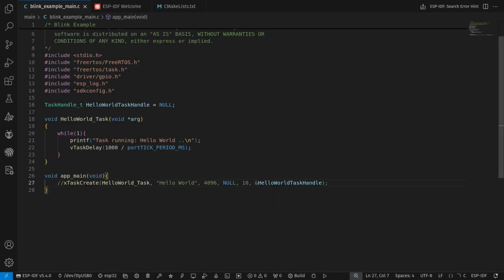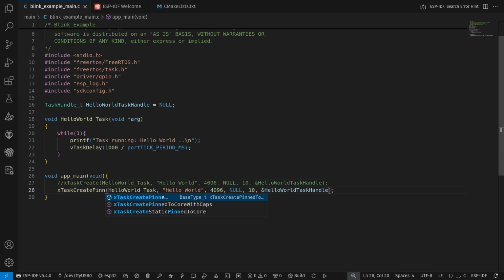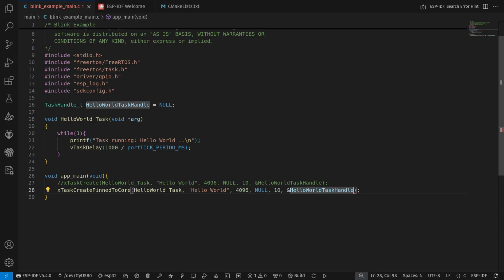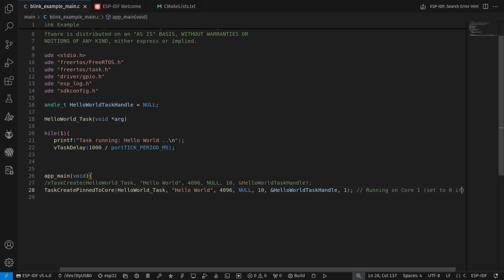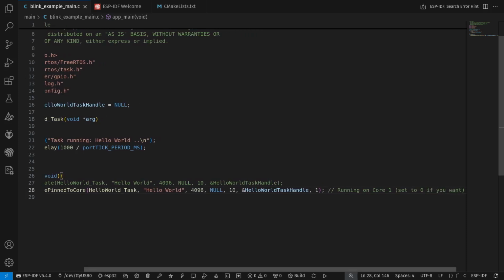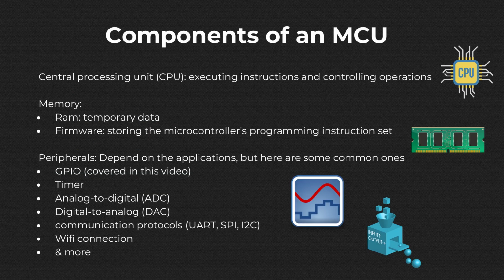There is also another version of this function, which is xTaskCreatePinnedToCore, which has another argument that indicates the core that will be executing this task. This means you can set 2 tasks to 2 different cores and run them simultaneously. The 2 cores of the ESP are denoted as 0 and 1. We'll revisit this task later, but let's talk about GPIO for a bit.